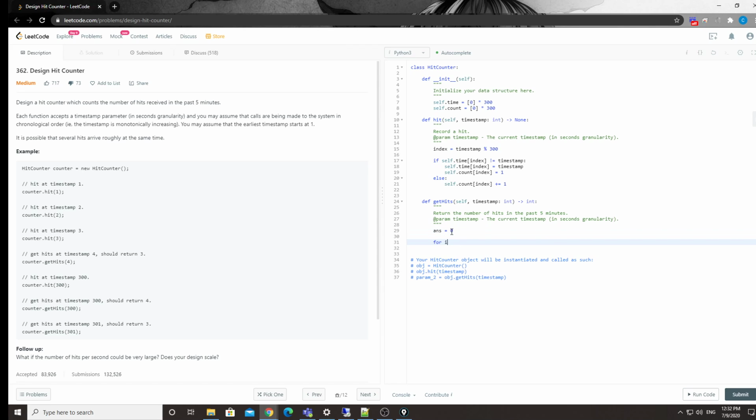Then in the end, when we want to get how many hits there are for the current timestamp, we simply do a for loop. We loop through all 300 buckets in range 300. If self.time[i] is greater than the timestamp minus 300, then we know this is part of the answer we need, so we add self.count[i]. And then we simply return the answer in the end.